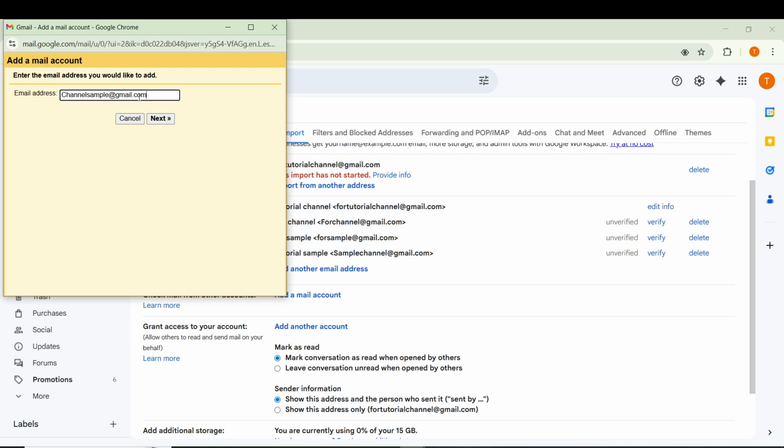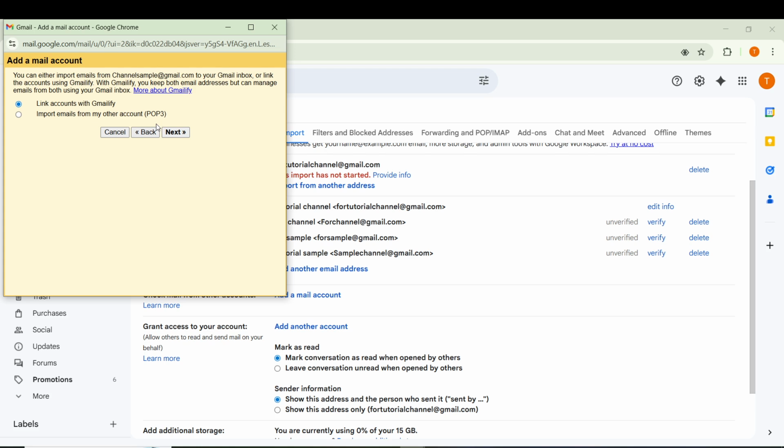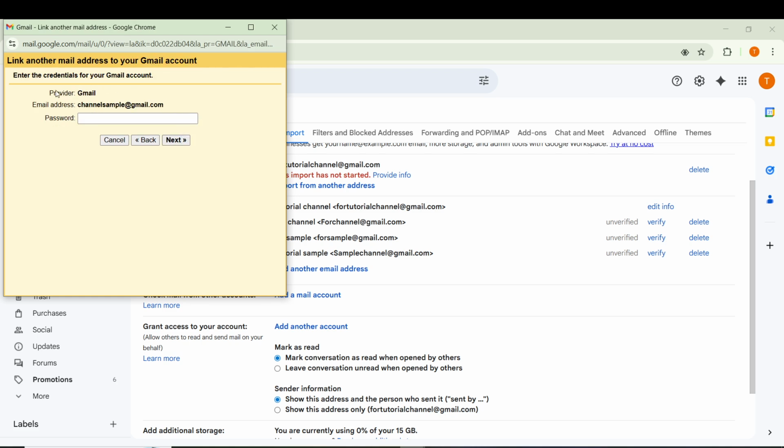If Gmailify is not available, or if you prefer a basic import method, choose Import Emails from My Other Account POP3 instead. After selecting your connection method, click Next. Gmail will guide you through the sign-in process for your Outlook or Microsoft account. Follow the prompts carefully and make sure you are signing into the correct account if you have more than one. You may be asked to confirm your identity depending on your account security settings.